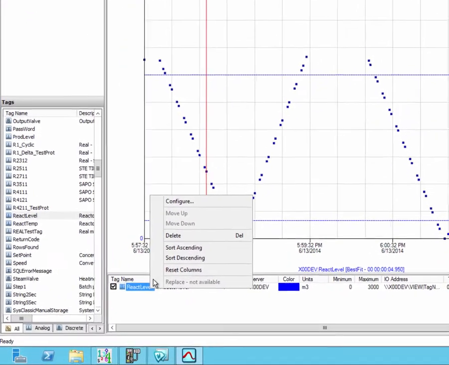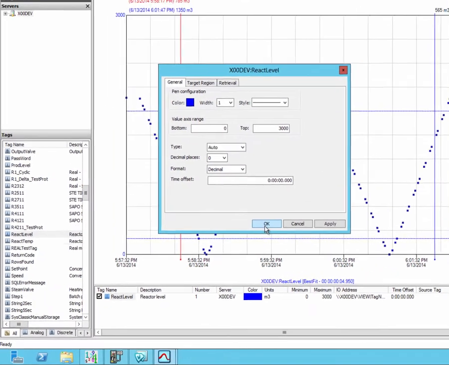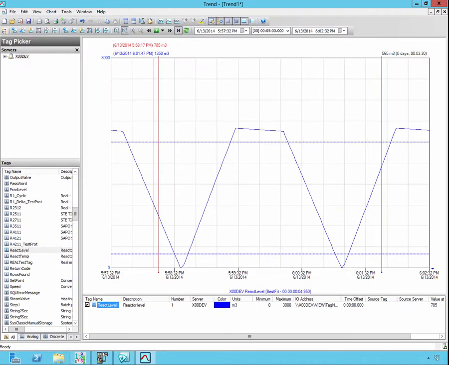So right click on React level and select Configure. On the width, let's change this value to 1. The style, let's change it to Auto. And now you will see that these individual settings take precedence over whatever we have configured on the Options menu. So we click OK. And here we have the new configuration.